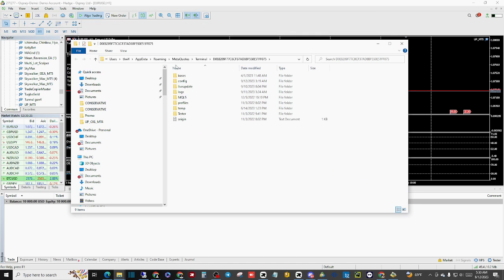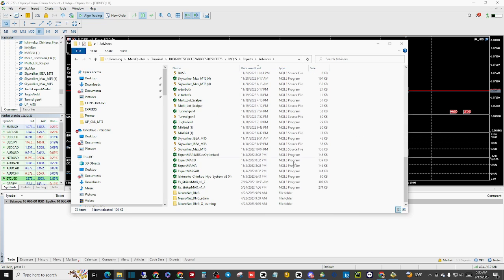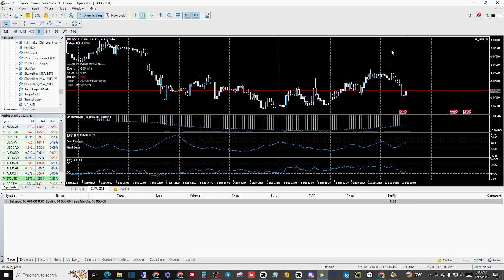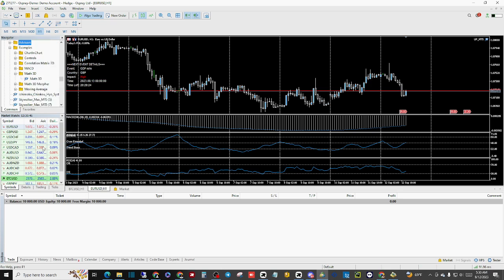Once you click on open data folder, you will click on MQL 5. Then after that, click on experts, then after that, click on advisors. And then from there, you're going to right click and paste it in. Once you paste it in, it will show up at the top. From there, you can exit off of this and then go over to your navigator section, right click, and click on refresh. Once you click on refresh, you should see that the up file is placed inside of the navigator.